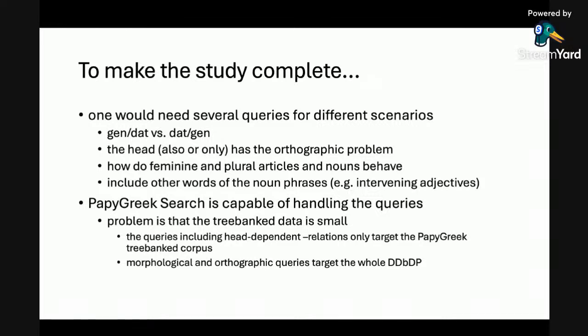If we do only morphological and orthographic queries, then the target is the whole Duke databank, and then we get quite a lot more results. So this was not a case study where I would give an answer to a linguistic problem. It's just a beginning of one. And now Polina can show more about the different query interface.